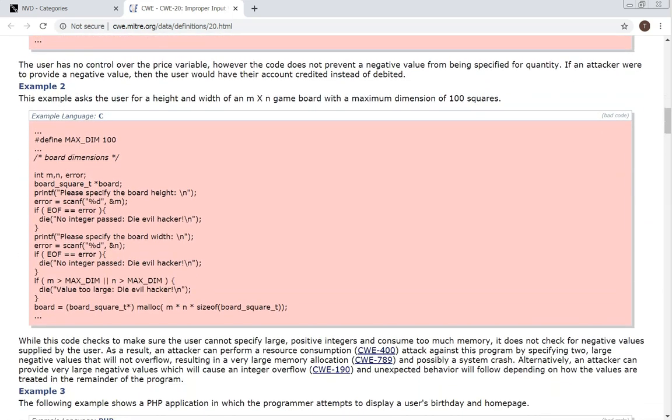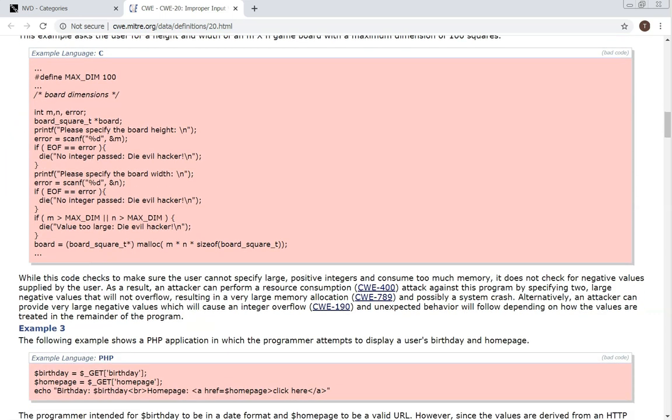The second example asks the user for a height and width for an M×N game board with a maximum dimension of 100 squares. The comment here is that while the code checks to make sure the user cannot specify large positive integers and consume too much memory, again, it does not check for negative values supplied by the user.